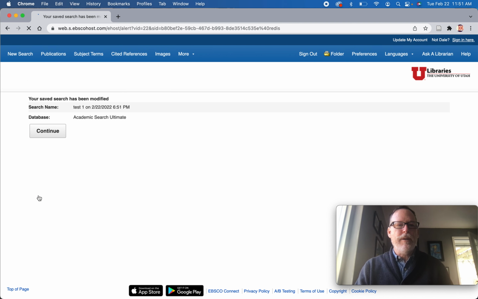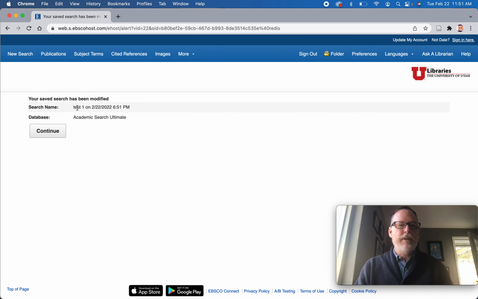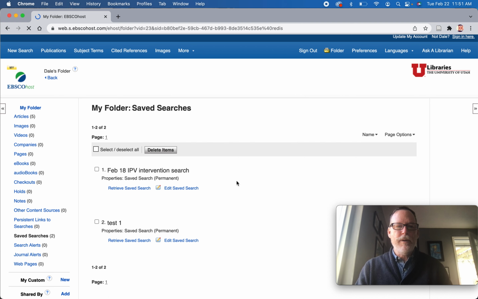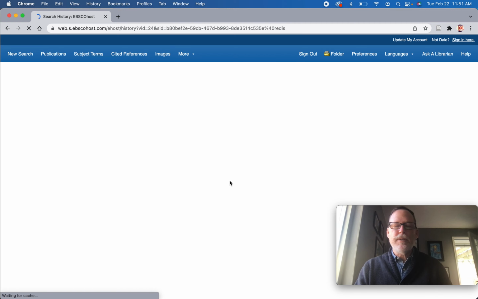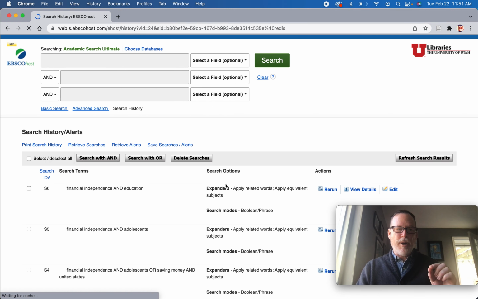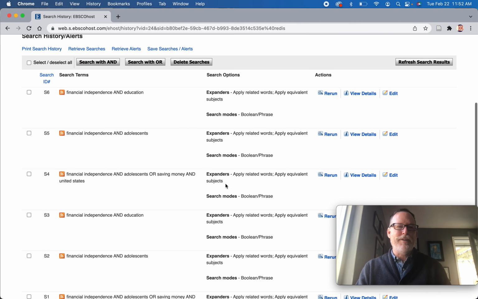And can I email this? Search name, test one, academic search ultimate. Sounds good. And then that should live in my saved searches in my EBSCO. Oh, look at that. I have another one. Retrieve saved search. Still, I'm not seeing, oh, maybe there's page options. I haven't seen how to email it out to somebody. And I realize this is probably part of an assignment. I put all of my searches in there.